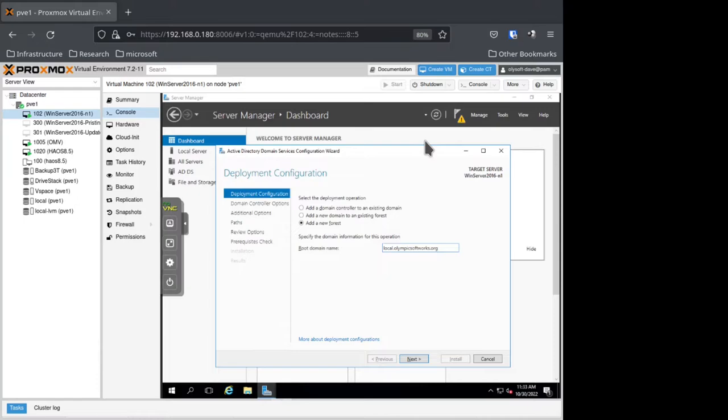something like this. They recommend that the subdomain, local or something like that, be used in conjunction with your top-level domain name. But this is way beyond. Just for a test lab, this is not required. Boom. This will do fine. Going to add a new forest.